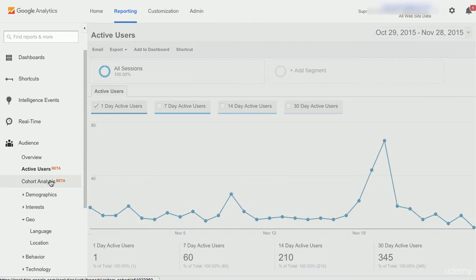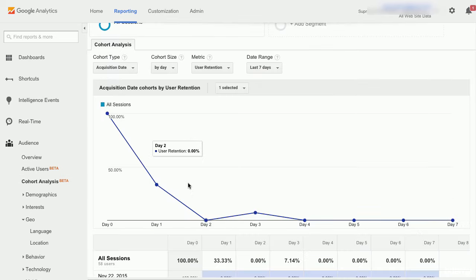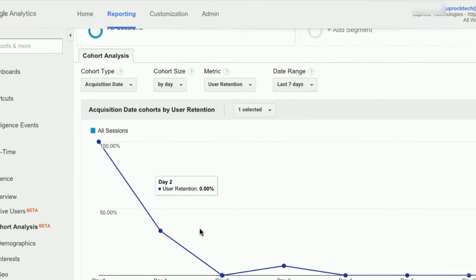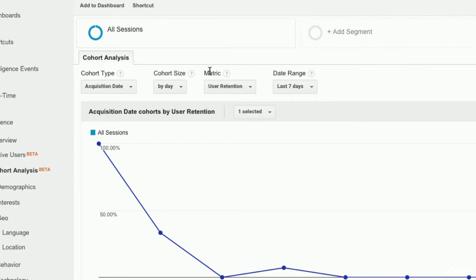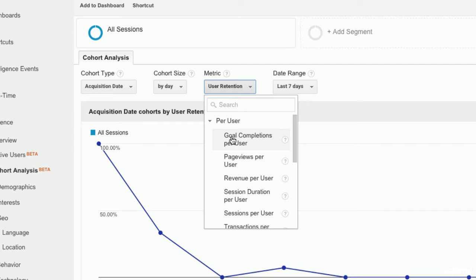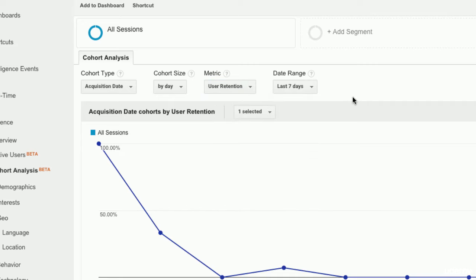The next report is called Cohort Analysis. A cohort is a group of users that share a common characteristic, and that characteristic is going to be defined by your cohort type. In this case, acquisition date is selected. We can then choose the metric. Right now, user retention is selected, but there are other options like goal completion per user or page views per user. All the users that share the same acquisition date belong to the same cohort.